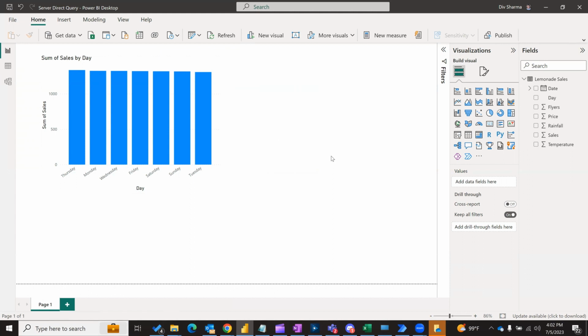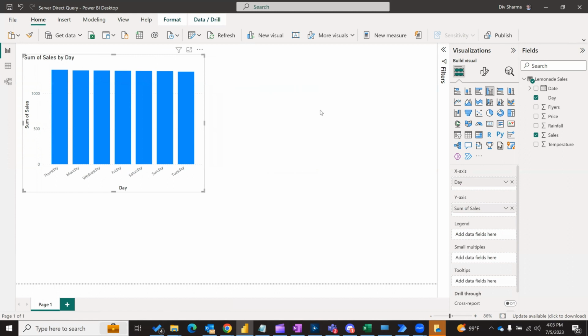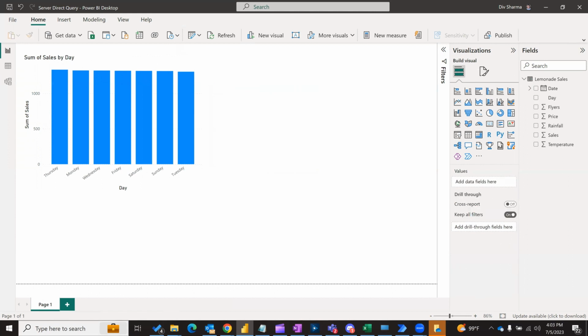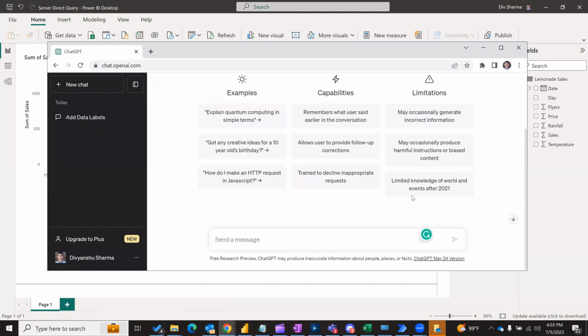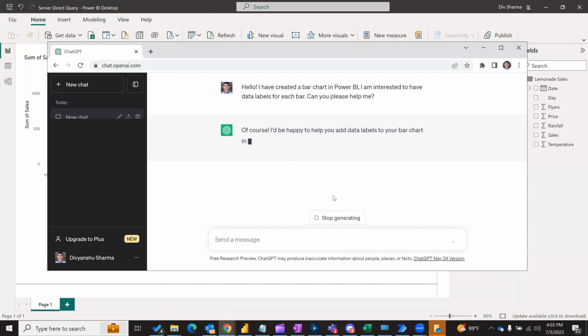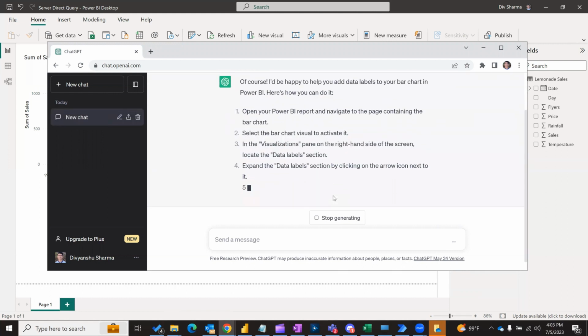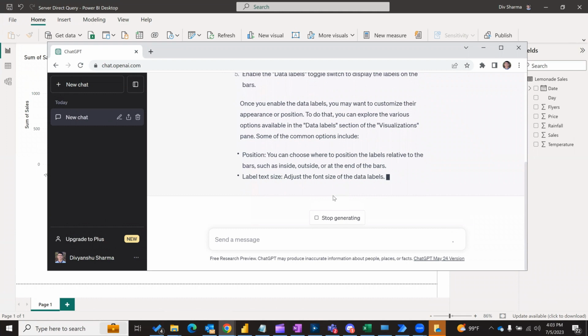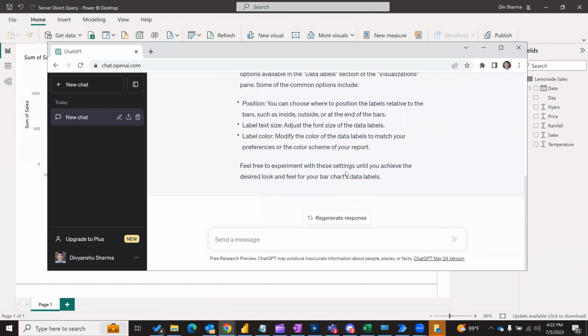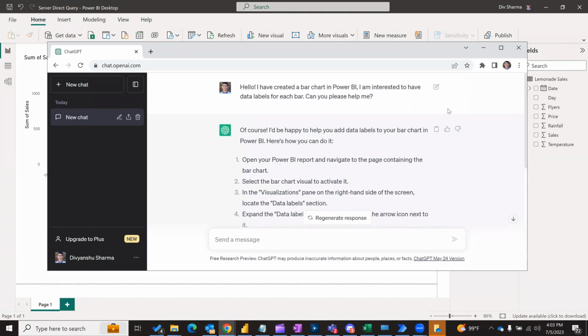I'm going to go to ChatGPT and give it a couple of prompts to change the visual to exactly how we'd like. So I'm going to bring ChatGPT to my screen here. And the very first thing that I'm going to ask ChatGPT is to have labels in my data. So my prompt would be asking for data labels. And here it is. ChatGPT has provided me step-by-step instructions as to how I can add data labels to my clustered column chart.